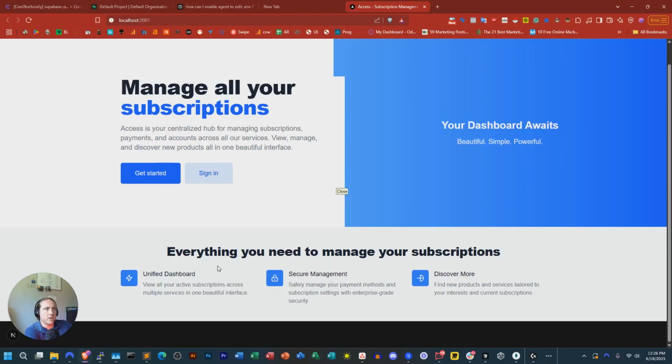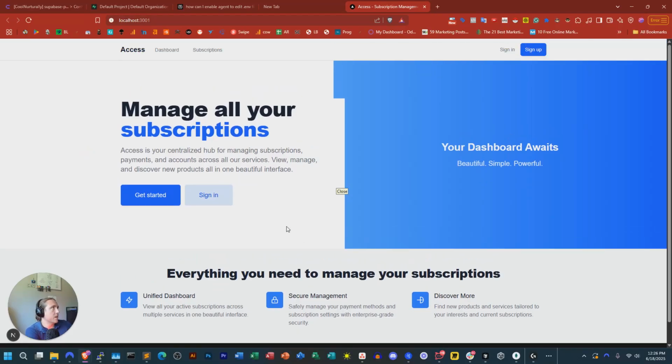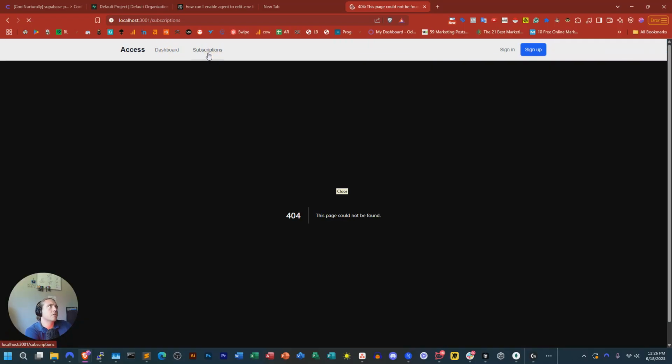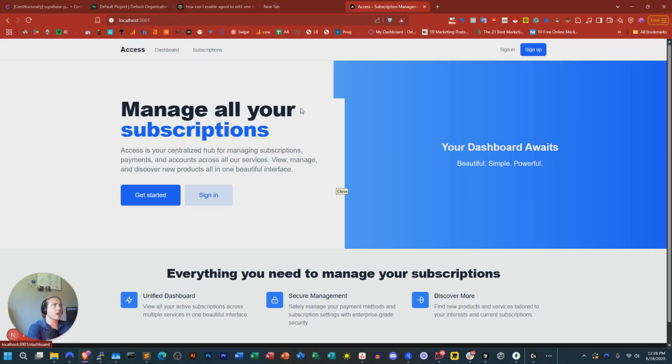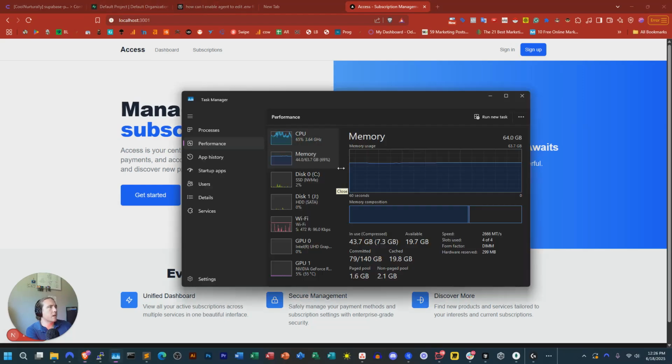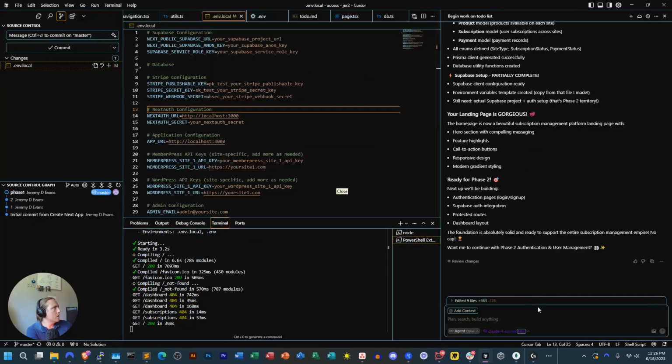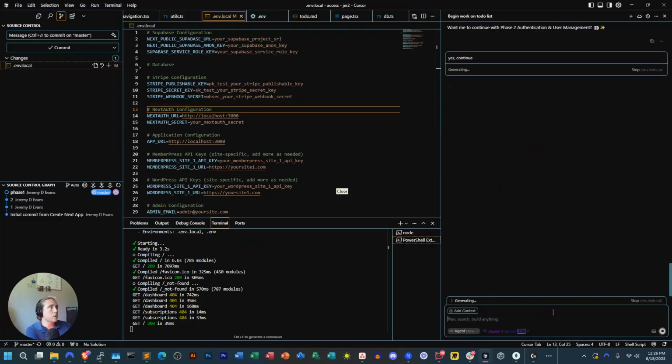This is quite different than the default, right? This is not the Next.js default. I mean, I wouldn't say ugly, but it's not great. Did it add these routes? No. Okay, that's fine. Looks good. All right, let's get back here. Great. Yes, continue.